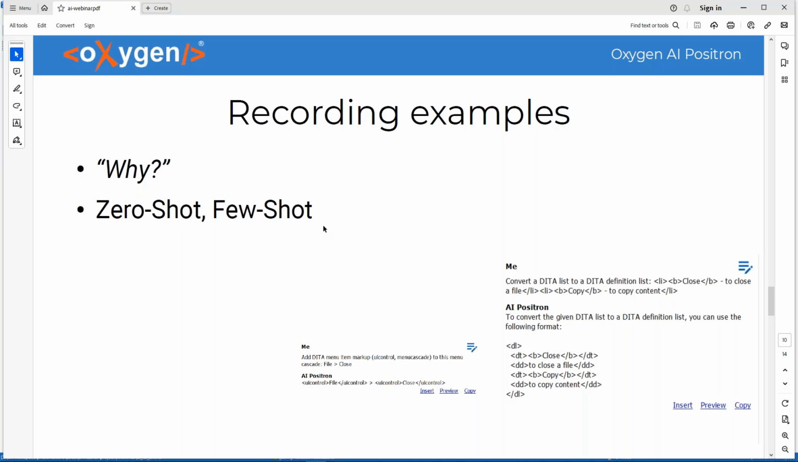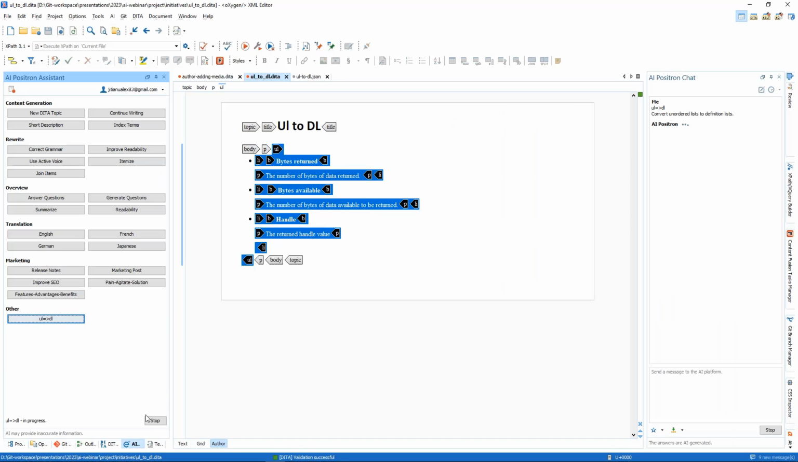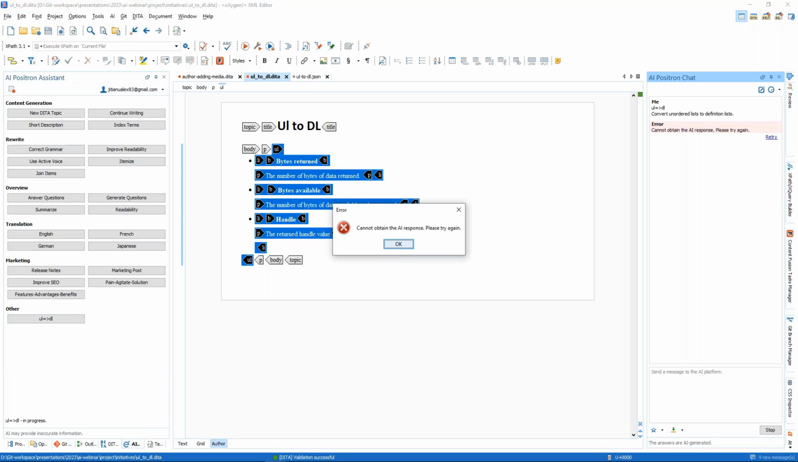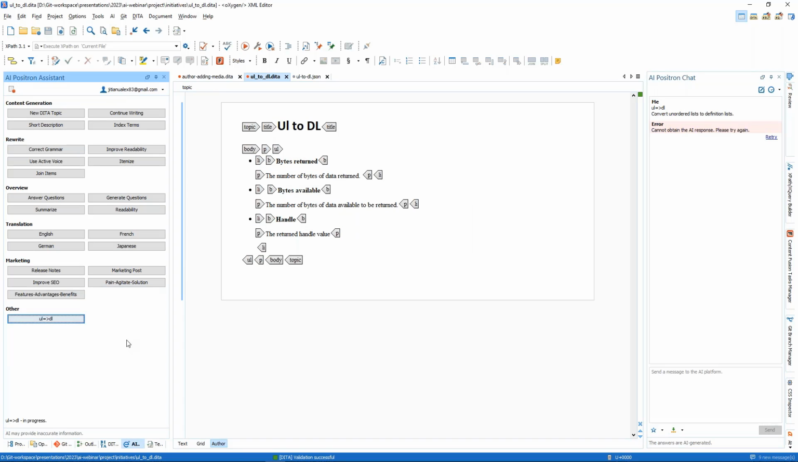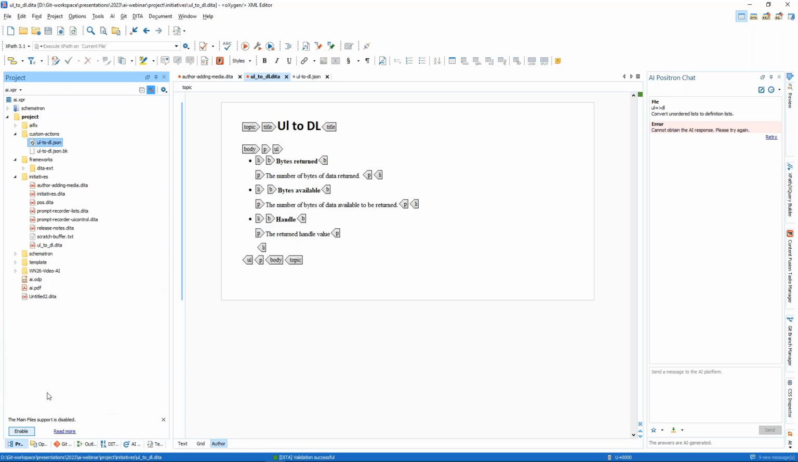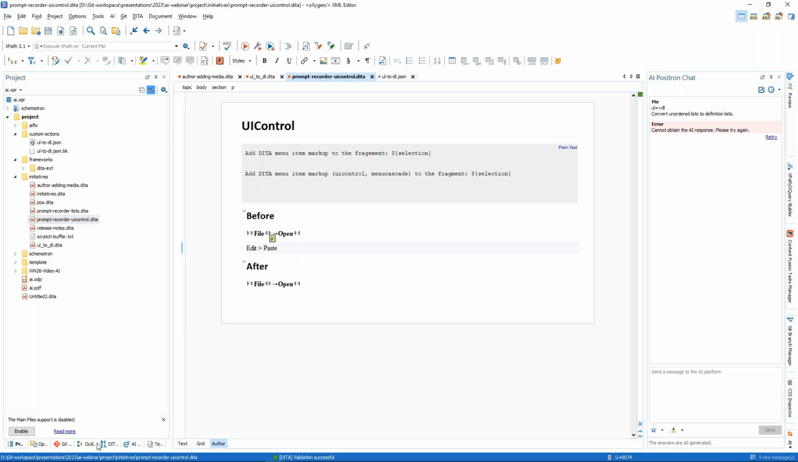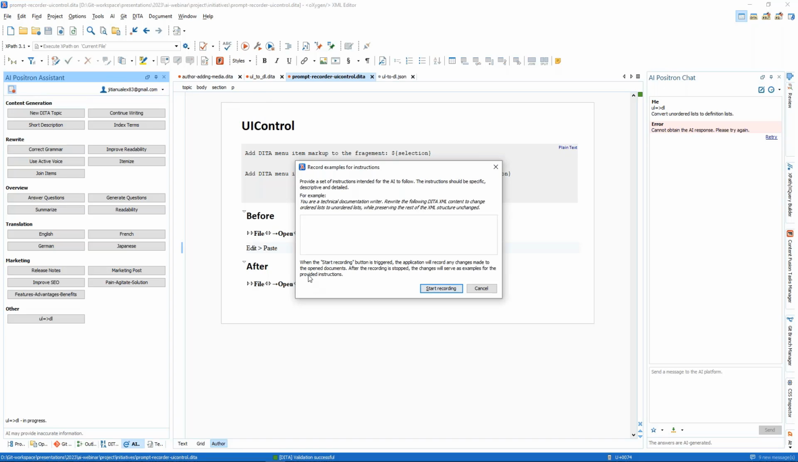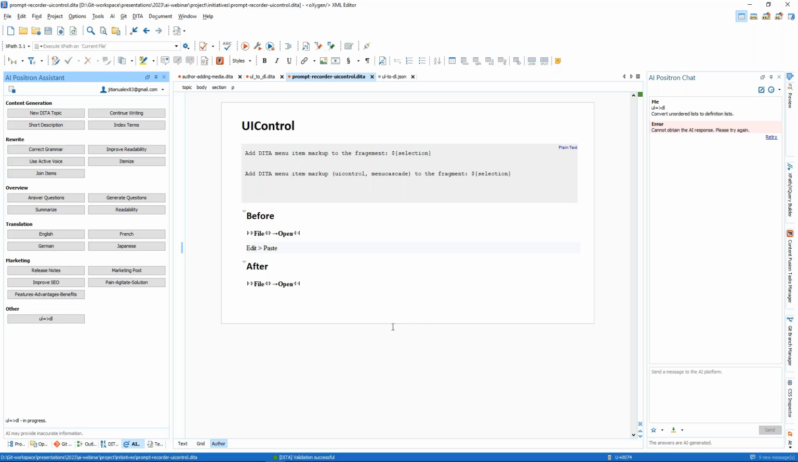If I give you this, then I expect you to give this back to me. And how do you do that? There is a feature to help you with creating these examples. So let's open a sample file. We have this action here, record changes. So we click it, and afterwards we say add data menu item markup to a text. So these are the instructions. And afterwards I say start recording.